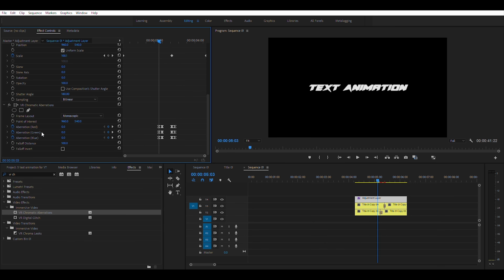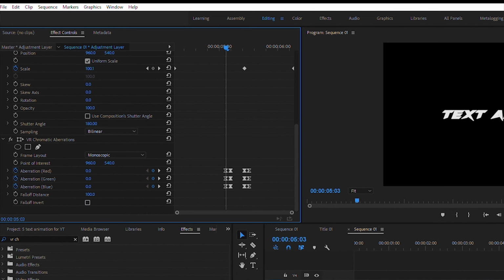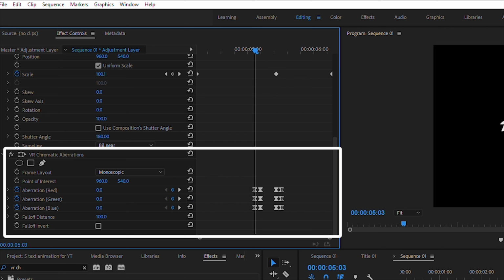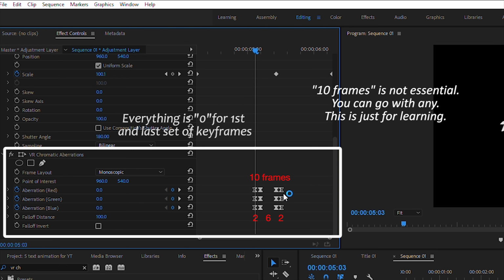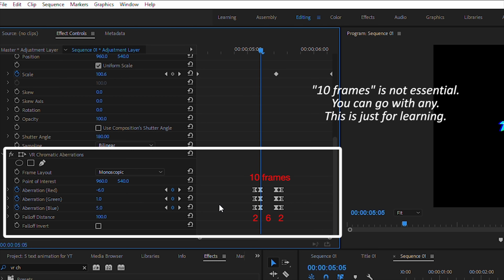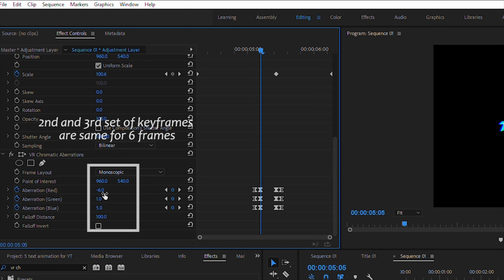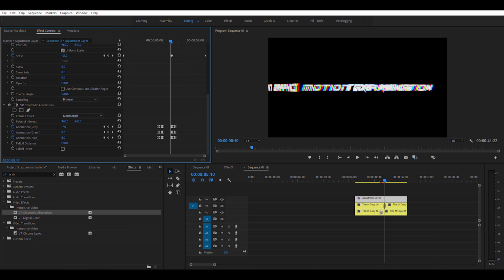This is the file I created earlier, and here you can see that each property that has been animated has 4 keyframes in it, and the overall duration of the animation is 10 frames. Here I will go through each keyframe so that you can see the exact numbers and reproduce them in your timeline. So now your animation will be ready if you have done everything correctly, and it will look like this.